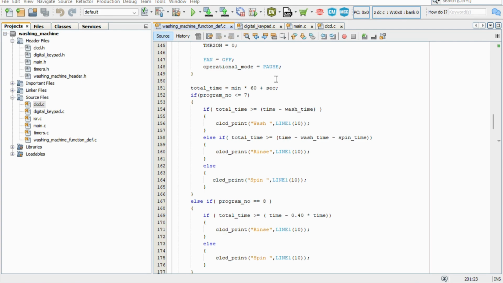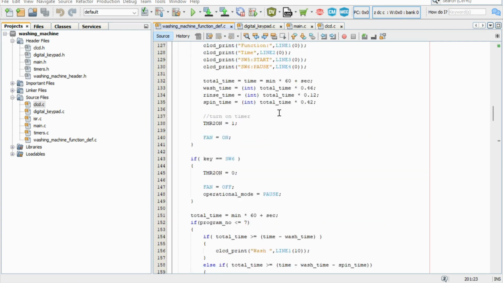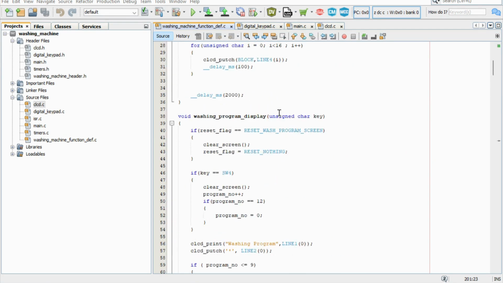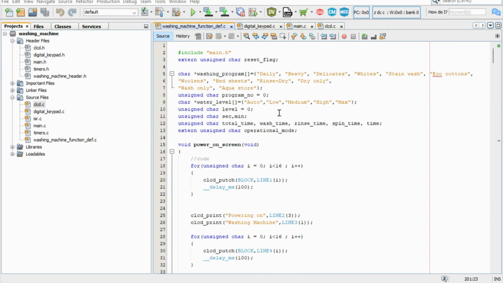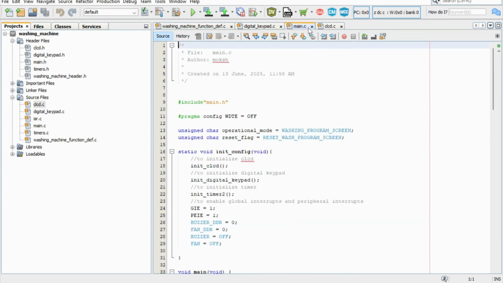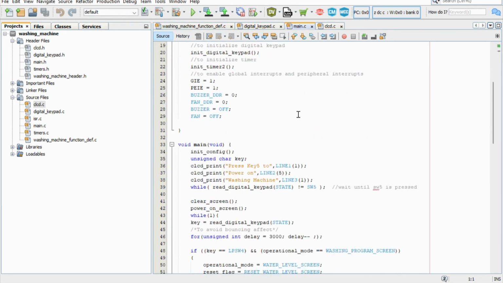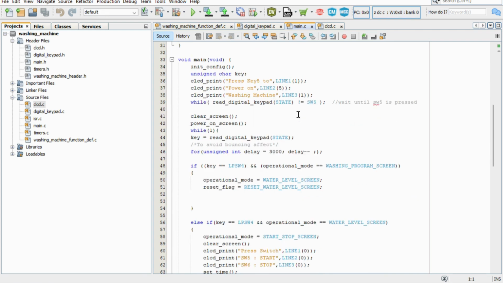It uses key features of the microcontroller, and this is the code for the washing machine run program, water level screen, and washing program display. And this is the main.c, setting the operational mode and resetting it. And this is the code.